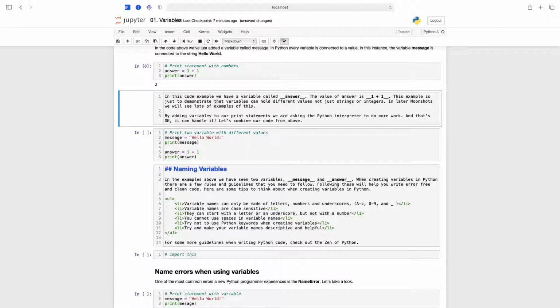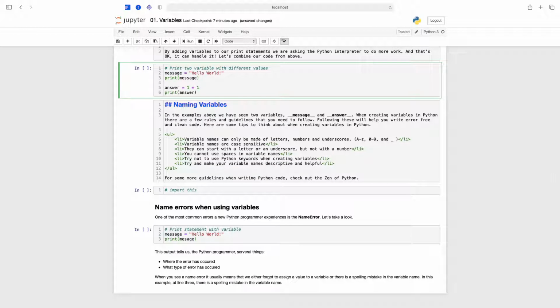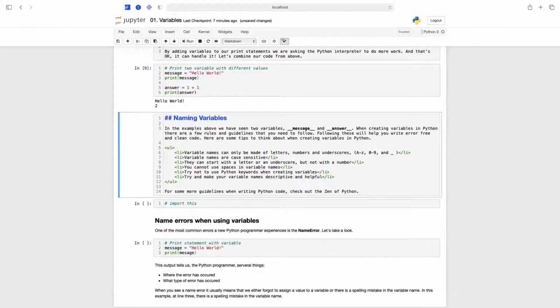Let's now combine our code samples from above. Print two variables with different values, message equals hello world, print message. Answer equals 1 plus 1, print answer. Shift and Enter. There we go.